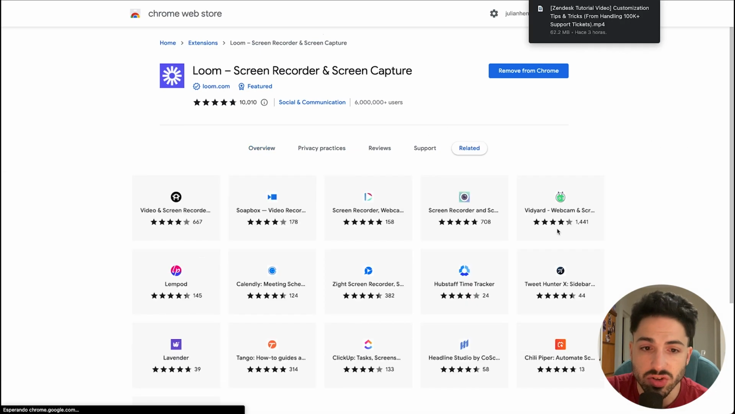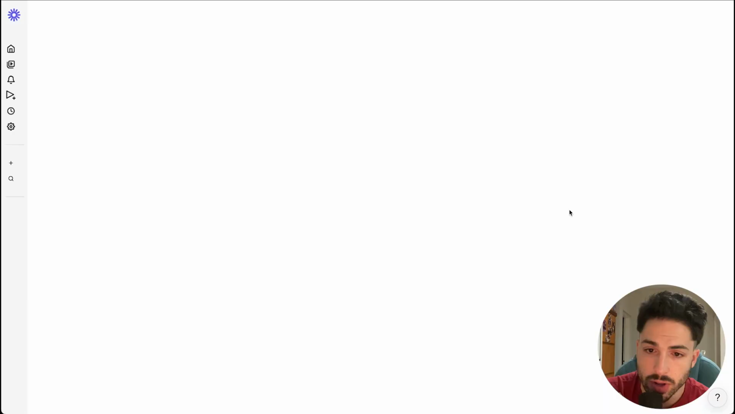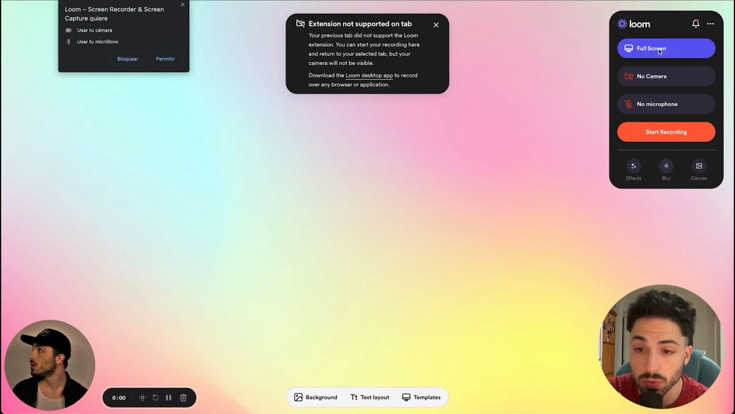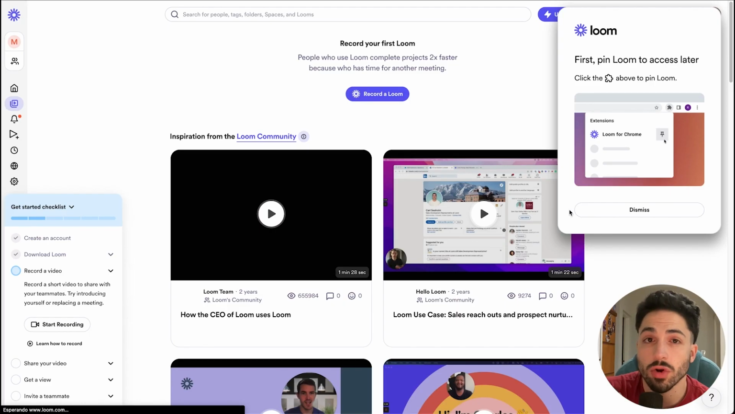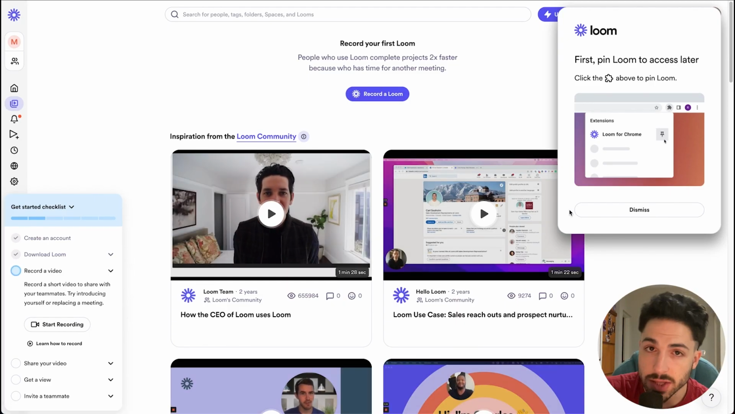You can select from various recording options, including screen and camera, screen only, and camera only modes. For most scenarios, screen only recording suffices. It's an excellent choice for creating tutorials, presentations, and explanations.